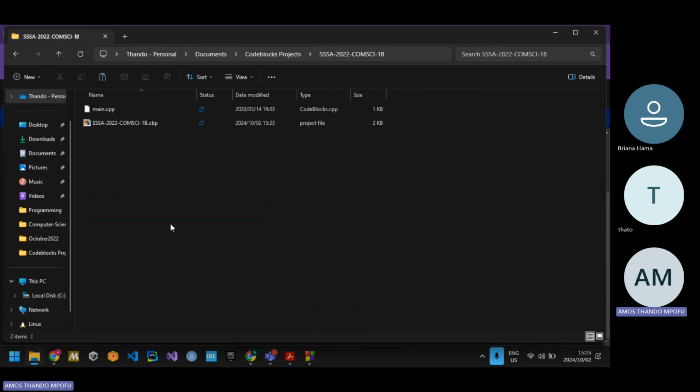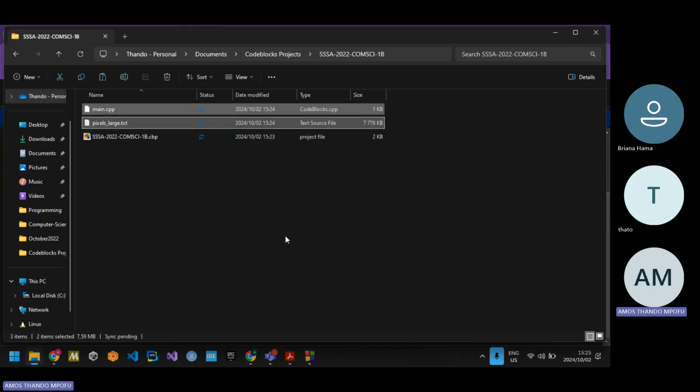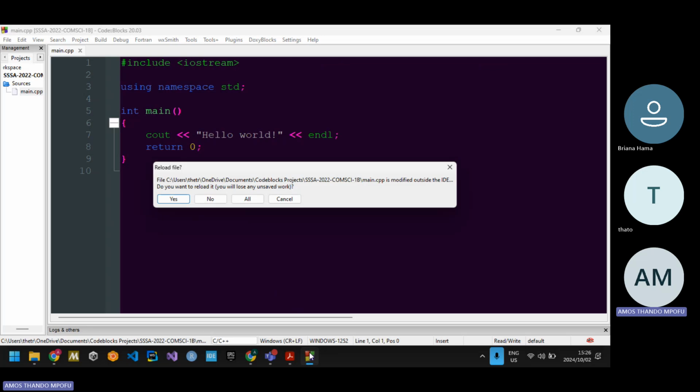So there's the project and then Control V to paste. And then it's going to tell you that main.cpp already exists. What do you want to do? Do you want to skip that main.cpp or replace it with a new one? I obviously want to replace, so I'm going to click replace. And then if you go to Code::Blocks, it's going to notify you that main.cpp was changed. Do you want to reload it? Then you say yes.